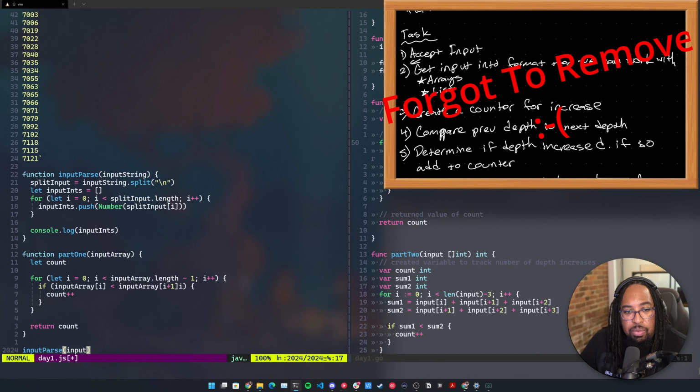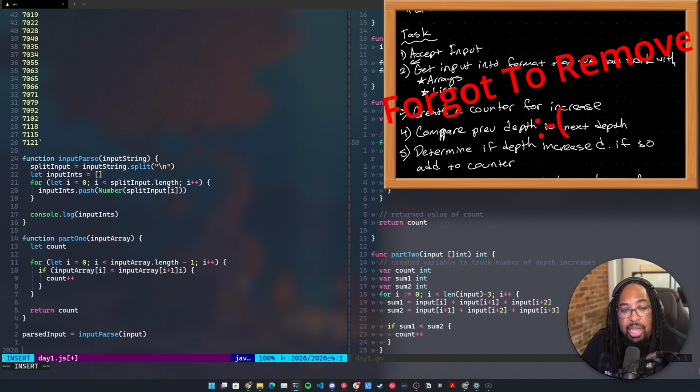All right. So part 1, I think, is going to work. So we need to do our input parse. I'm going to get some new input here. I'm going to say parsed input equals this. First it's going to parse the input that's coming in. It's going to get it into a good format for us and give us an array that we can work with. Once we have that array, I'm going to go ahead and pass that array to part 1.